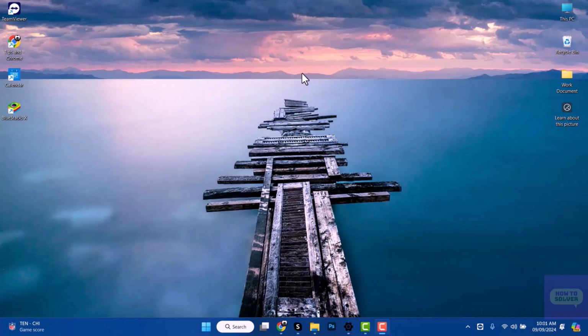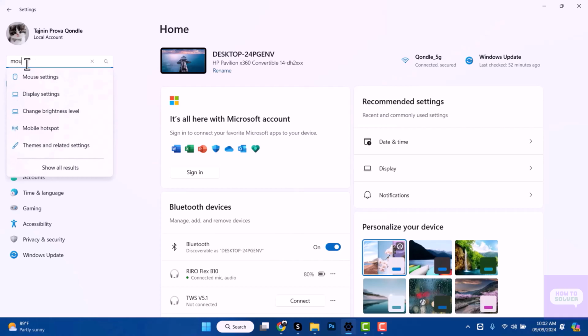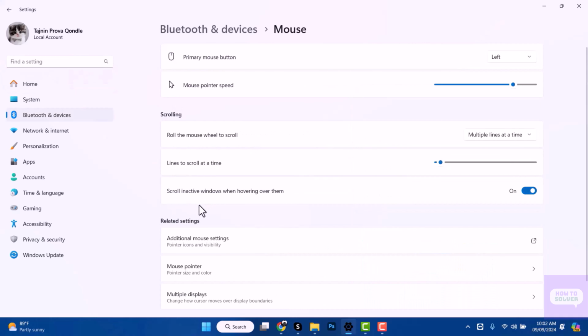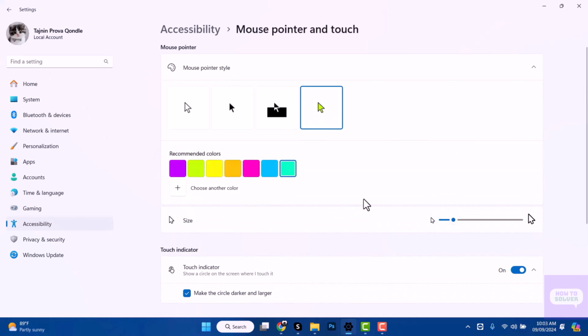So let's go. For this, first of all, you have to go to your settings and search here for mouse. Now go to mouse settings. Now go to mouse pointer size and color. Now here you can change mouse color and here you can customize the color. And now if you go to size, you can change the pointer size. So this is how you can change mouse pointer color or size.